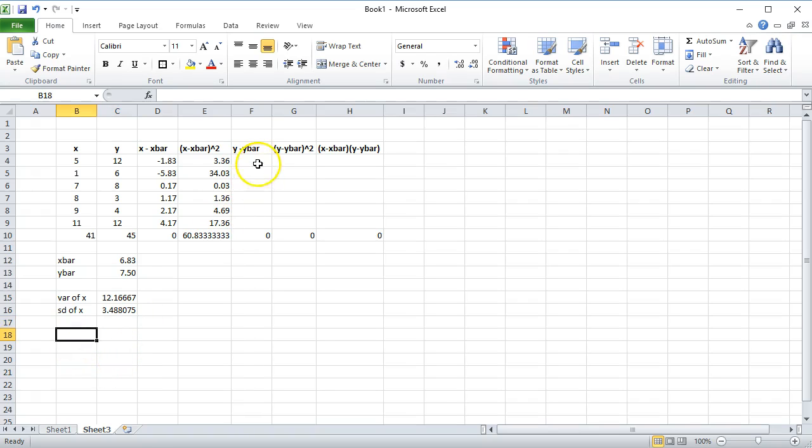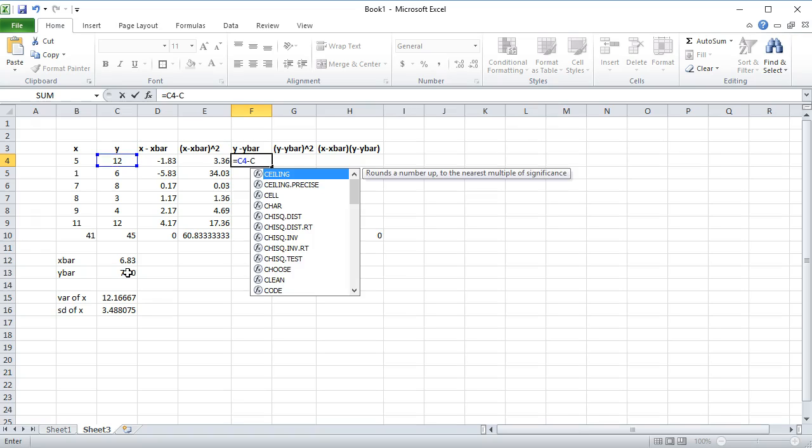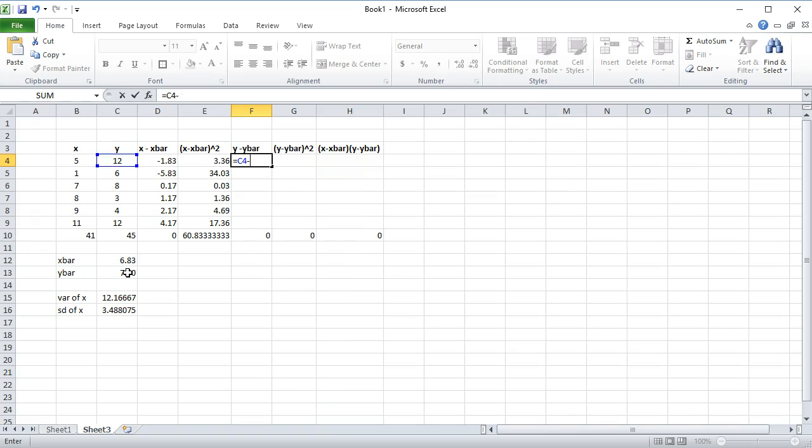Now we can do the same thing for y bar. So I'm going to go y bar equals 12. And now what I can do here is, see this cell is called C13. I can hit minus dollar sign C, dollar sign 13. And then I can drag that whole thing down.